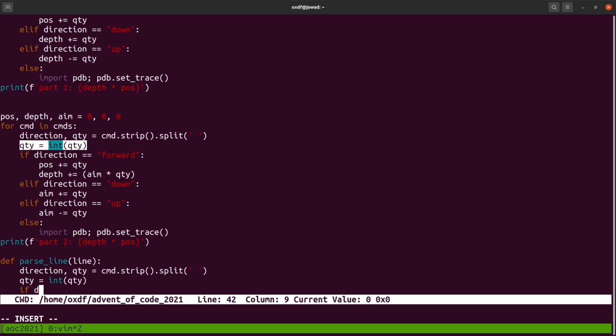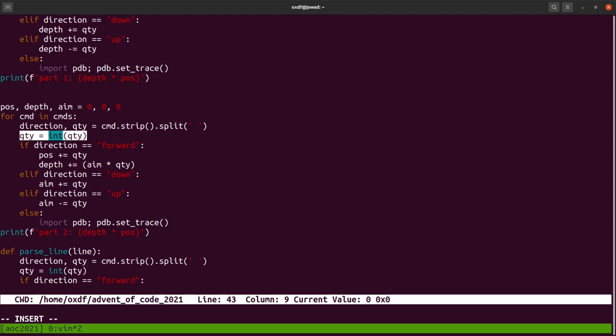If direction equals forward, we're going to do it a little bit differently here. Rather than try to make the decisions about what to do, we're just going to figure out what we're doing here. So if direction equals forward, return qty, 0.